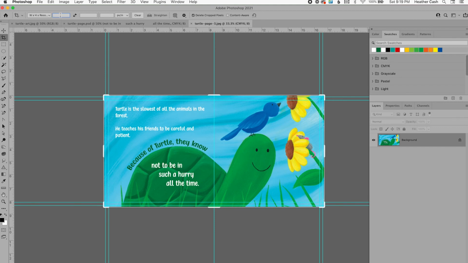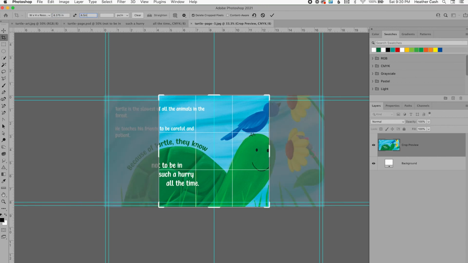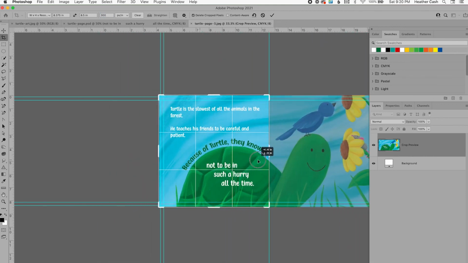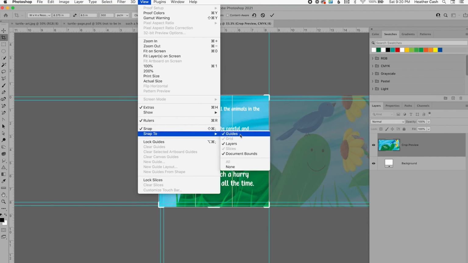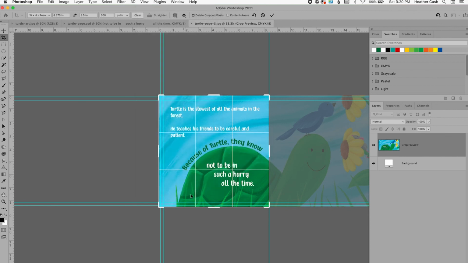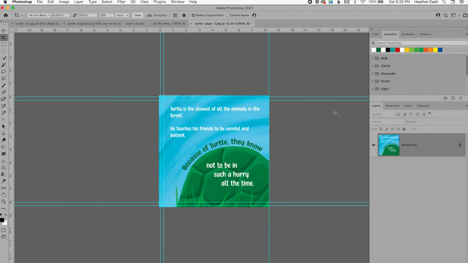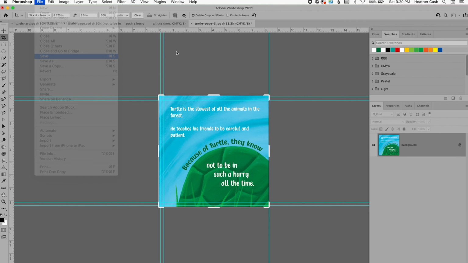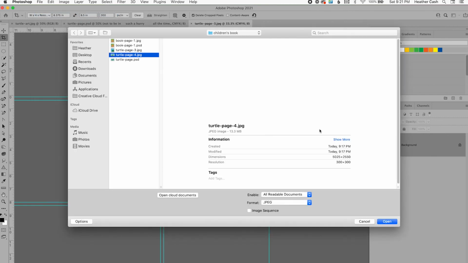So we want to put the width first, which is going to be 8.375 inches, since that is what it says in Amazon KDP. The height is going to be 8.5 inches, and the resolution is going to be 300 dpi. And then you can just move this all the way over, and it should snap. If it doesn't snap, make sure you have View, Snap To, Guides and Document Bounds, both of those. So now we have the left side, and we can press check. So this is going to be our left page, and then we can just do File, Save, since it's already called Turtle Page 3.